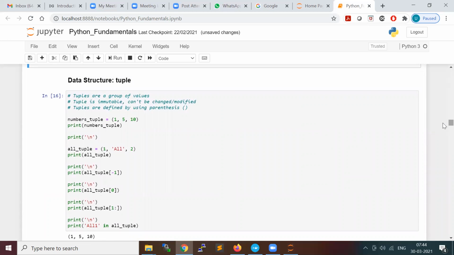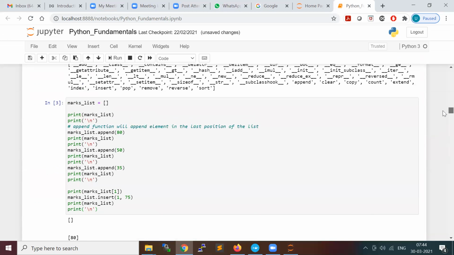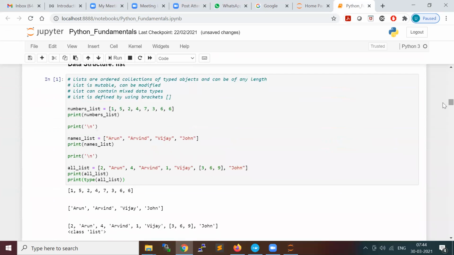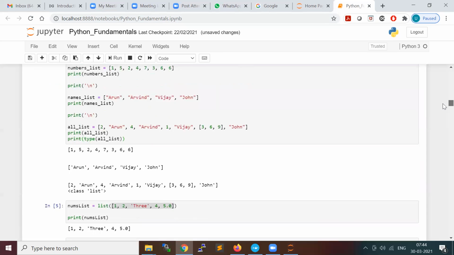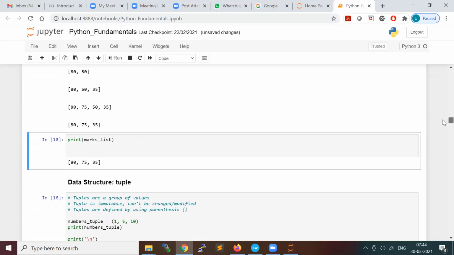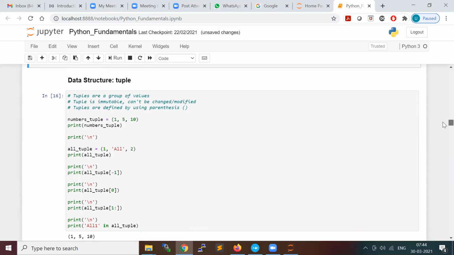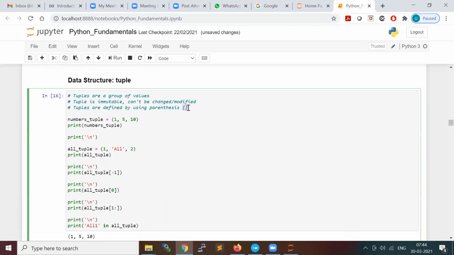We saw list is a mutable data type. When we say mutable, we can modify. Once you create a list object, you can modify it. But tuple is immutable, which means you can create a tuple once, you cannot change it, you cannot modify it. A tuple can be created using a normal open close bracket, basically a normal bracket using parenthesis, right?